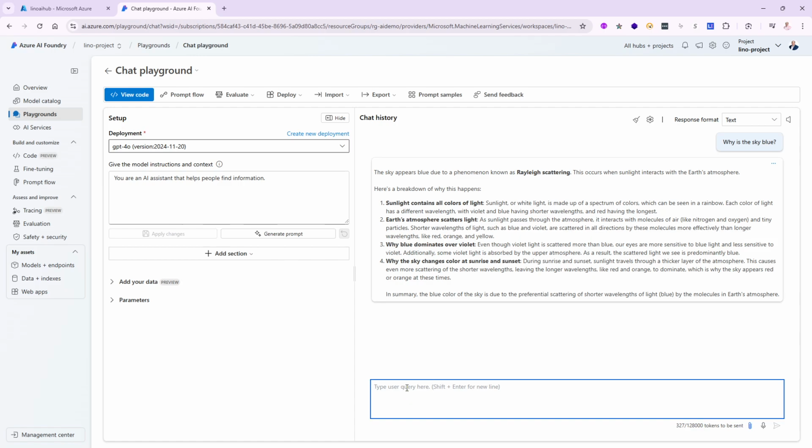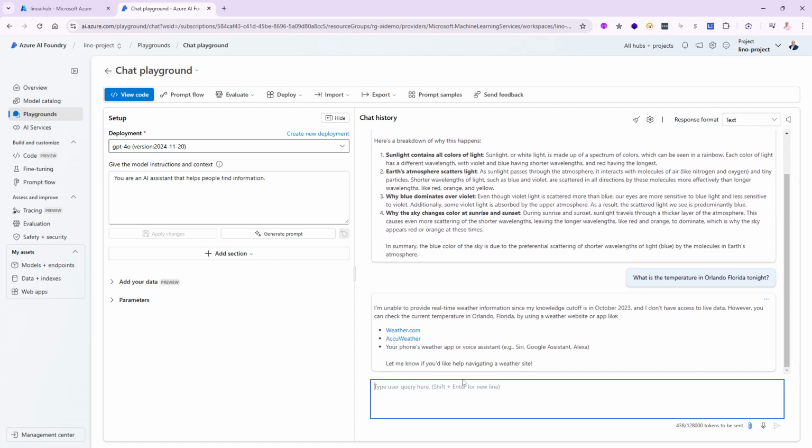But look what happens if I come in here and ask, what is the temperature in Orlando, Florida tonight? That's where I live, alrighty? So look what happens when I ask a question like this. It will say, I'm unable to provide real-time weather information. Remember, this model was trained with data from several months ago, and it has no idea how to definitely answer a question like that because it doesn't have the latest and greatest information.